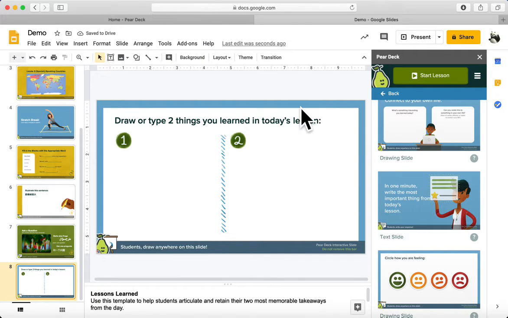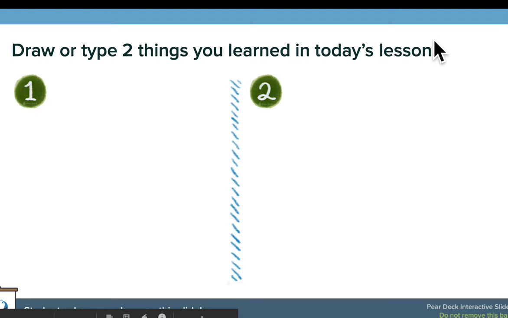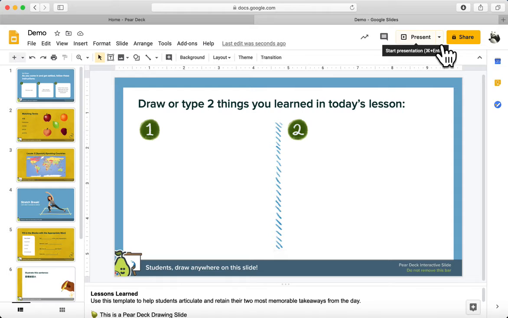Okay, so that's the slides. So usually people think, oh, I'm done, I'm going to close this and present here. But actually, this is not Peardeck yet. This is the regular deck of Google Slides. So if you want to make it interactive with your students, you have to go back.